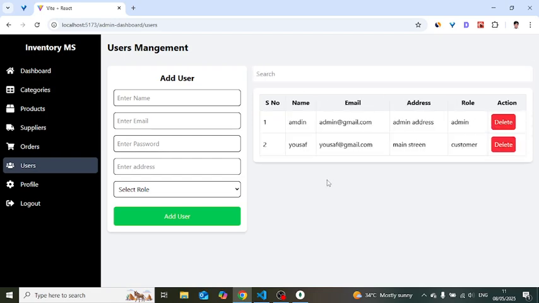So it was all about how to add a user, delete a user, and filter the users.